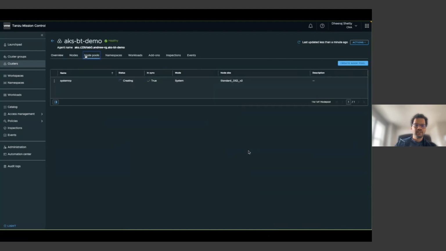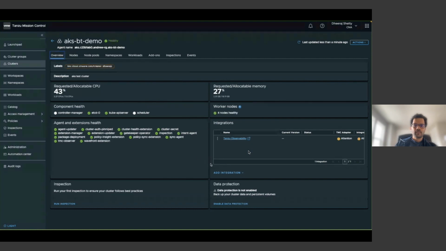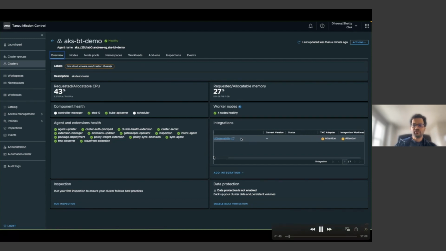So we have multiple agents and pods within the cluster. And the system node pool of the AKS cluster is in creating phase. And we see that there are already 4 nodes on the AKS cluster. We see the wavefront extension on the cluster, and we'll see that the 4 worker nodes are healthy. The wavefront extension is what supports our Tanzu observability.